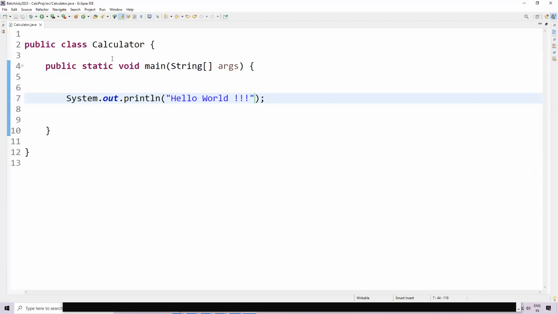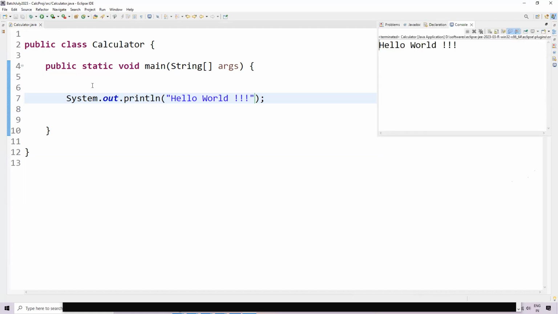Right? And now if I run it, this is the run button. Simply click on the run button, or there's a shortcut, Control F11, and your program will be executed. See? Either you click on this run button or press Control F11, and whatever you have written inside system out println will be printed over here.